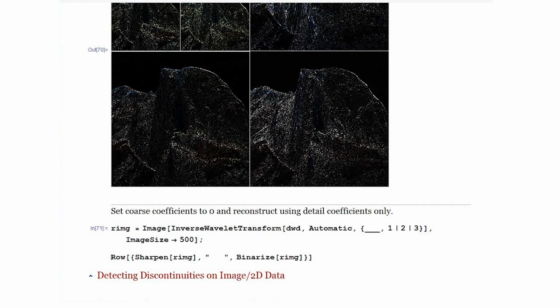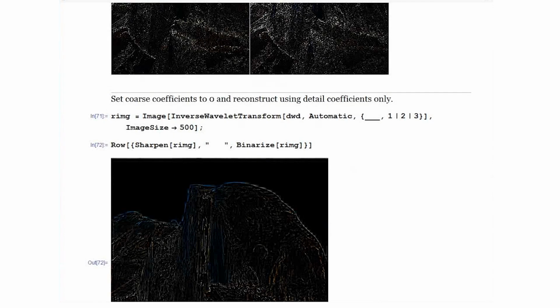And when you compare that with just the wavelet coefficients, this is what the wavelet coefficients look like. This is what the edges look like after we did the transformation. And so this is a very common procedure of making use of wavelets for edge detection.